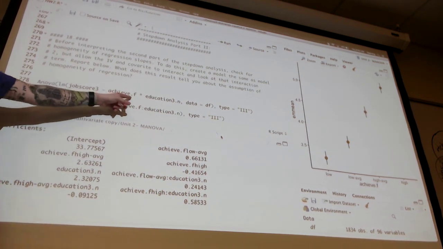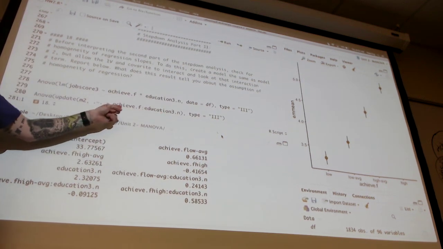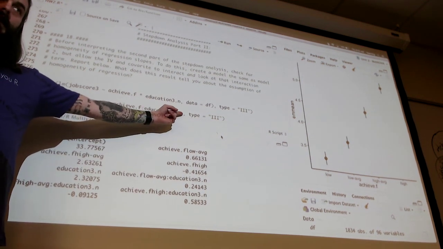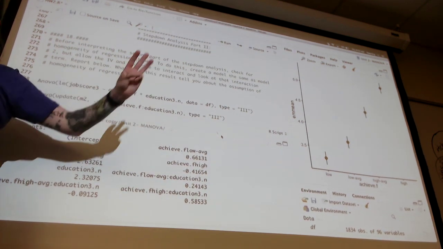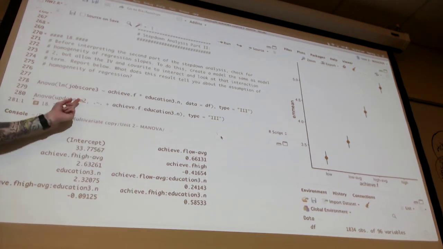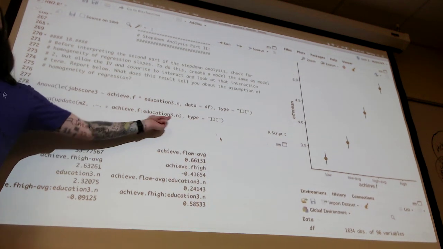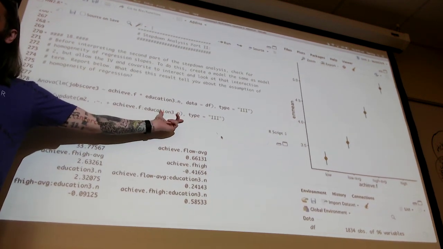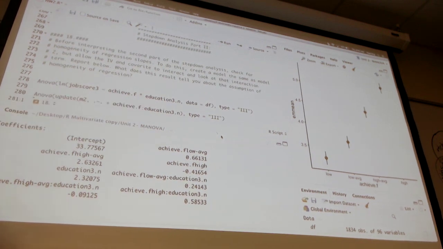You could say achieve.f plus education3.n plus achieve.f colon education3.n, and that's saying the main effect of achieve, the main effect of education, and the interaction of these two. So by using this update, we're saying to update model 2, leave it as it is, but also add on that interaction that we're wanting to look at. These two things will output the exact same thing.